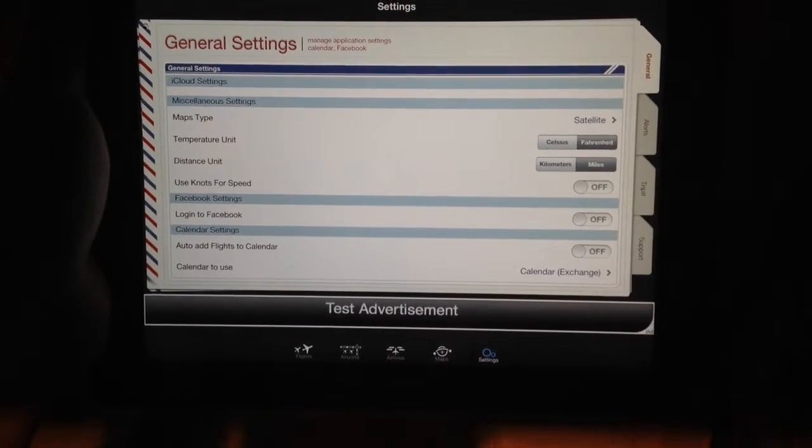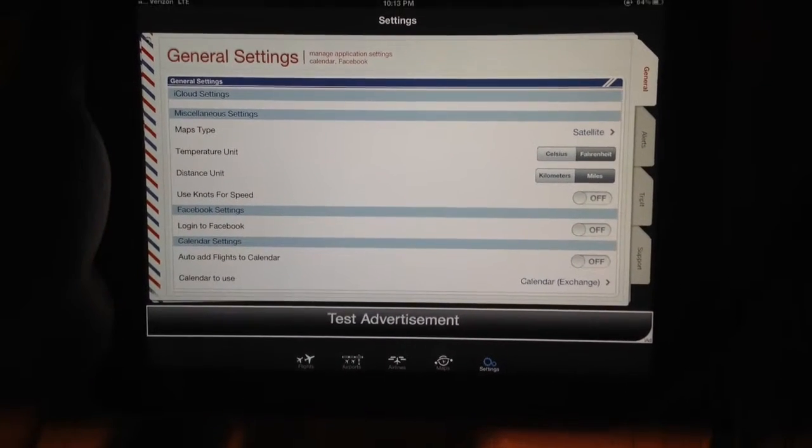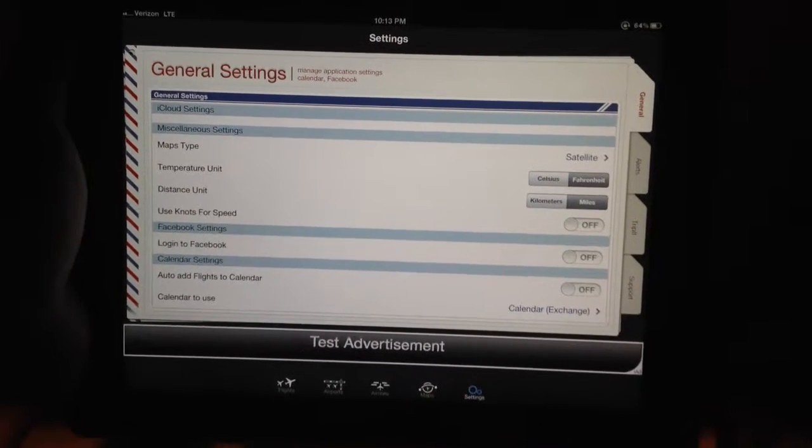Another thing this does is it'll send you notifications of your flights. So as your flight is going to be on time, if it's delayed, when it's set to arrive, things like that. So that can also be very useful.